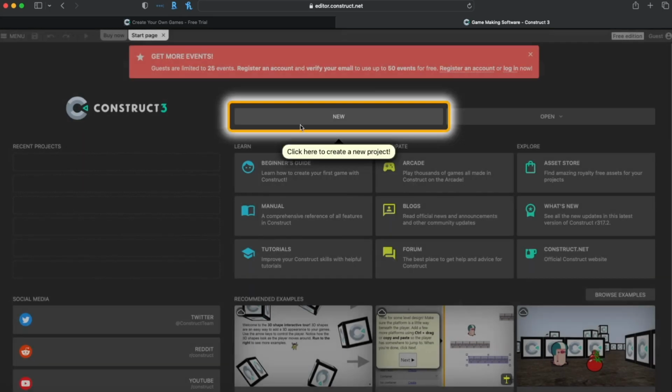And so they want us to create a brand new project. But before I do that, I want to let you know about this nice little red indicator up here. Currently with the guest version, you're given 25 events. The events are what make the game run, the mechanics behind the game. And 25 is actually a good amount to get a really robust game going. But if you do decide to register for an account and verify your email, they're going to set you up with 50 events, so basically double. If you decide to go that route, that is excellent for long-term productivity.